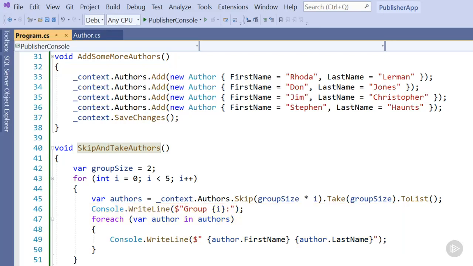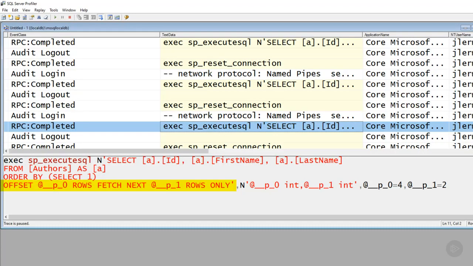And each time the LINQ query is executed, EF Core knows how to translate it. EF Core and the SQL Server provider translate the skip and take queries into T-SQL using offset and fetch next. That's T-SQL syntax I would have had to Google anytime I wanted to use it, so thank you, EF Core.